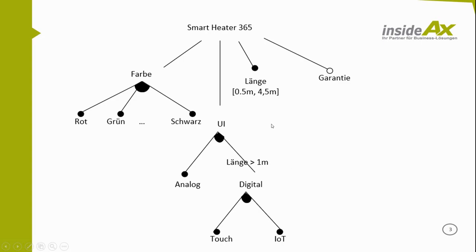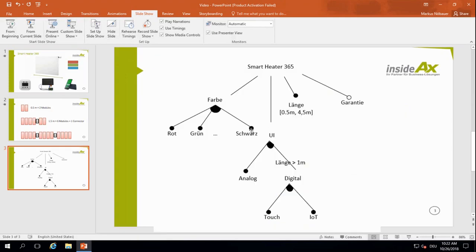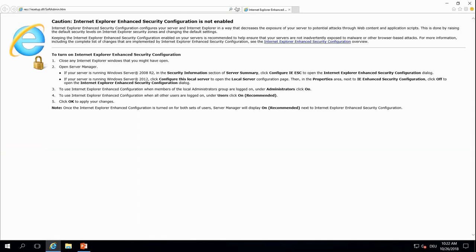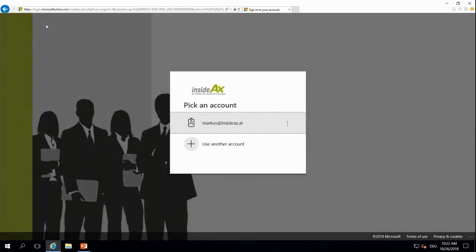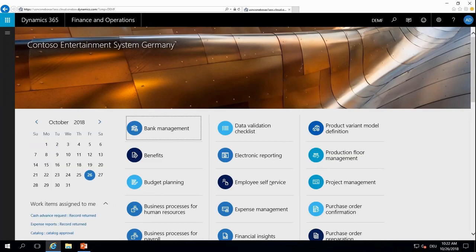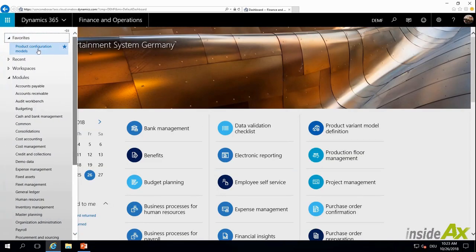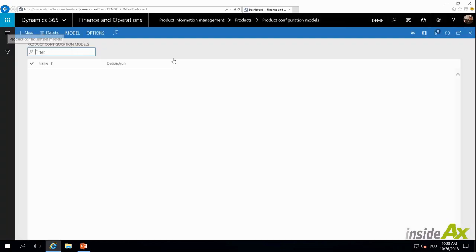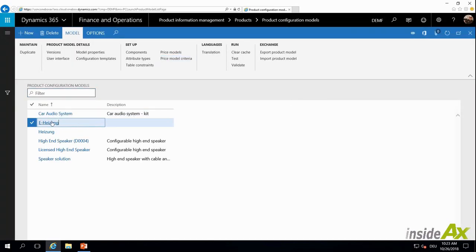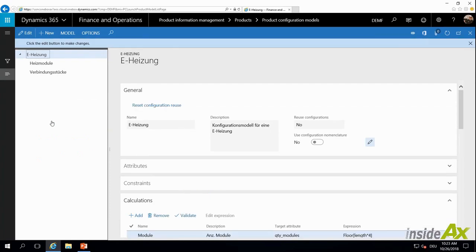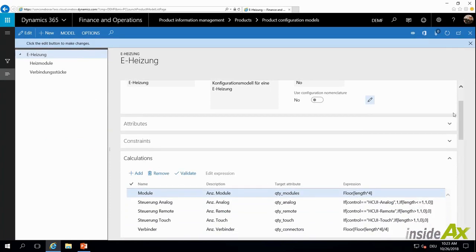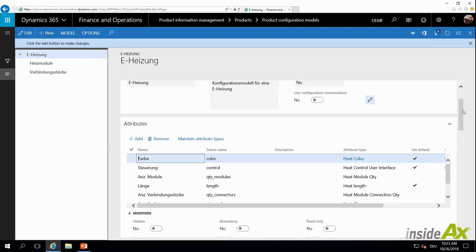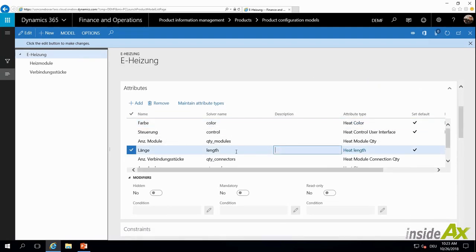Let's have a look at Dynamics, how we have set up this variability model. We have used the product configuration model in Dynamics 365 and created a model. So in the first place, we have defined some attributes. One is the length. Let's have a look at this attribute.